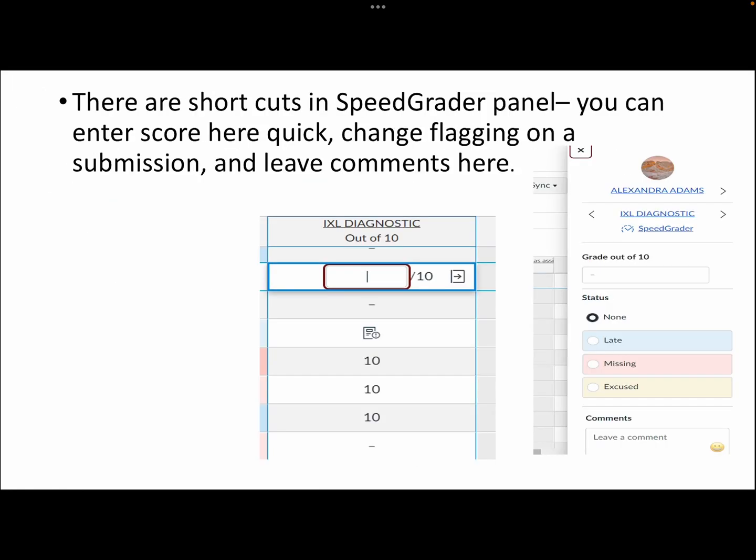This is what I was referencing about the shortcuts in the SpeedGrader panel. When you go to grade something here, instead of clicking all the way into SpeedGrader, which is what you would click on right here, you can put your cursor right here and that will open up this side panel. Here you can put a 0 in and then click missing. You can also type things like absent or whatever's going on there, and that will give information back to your students without you having to go into each individual assignment.